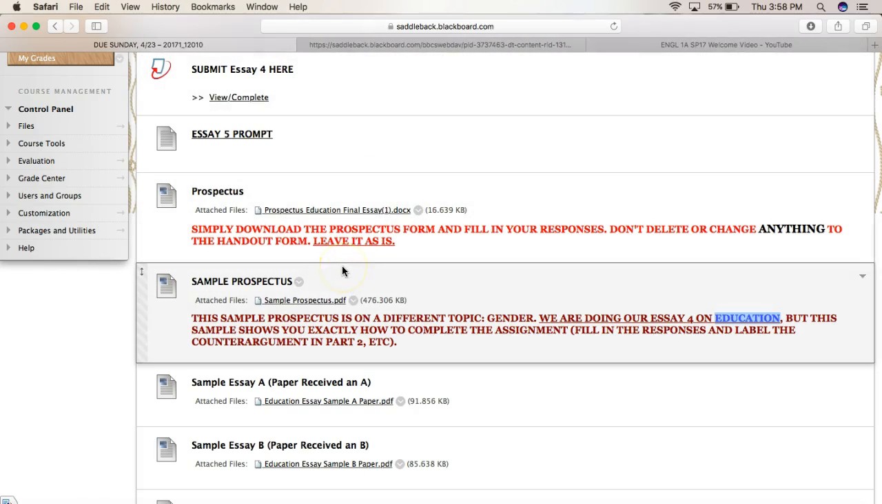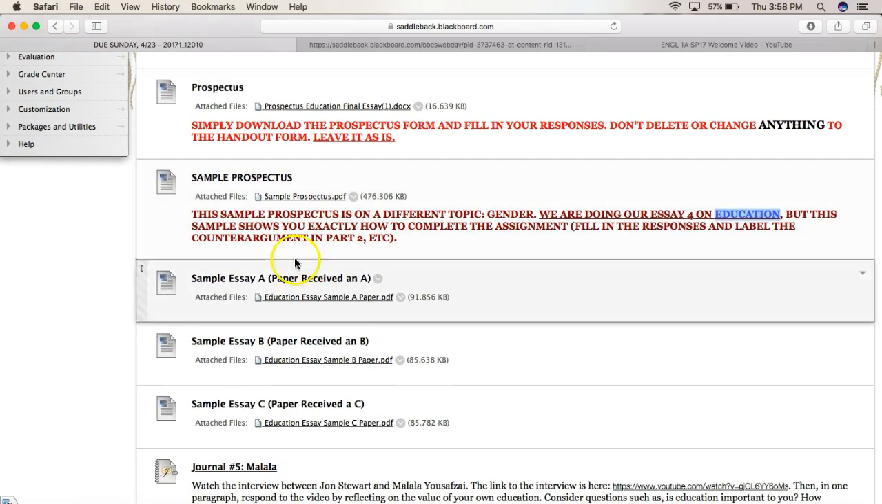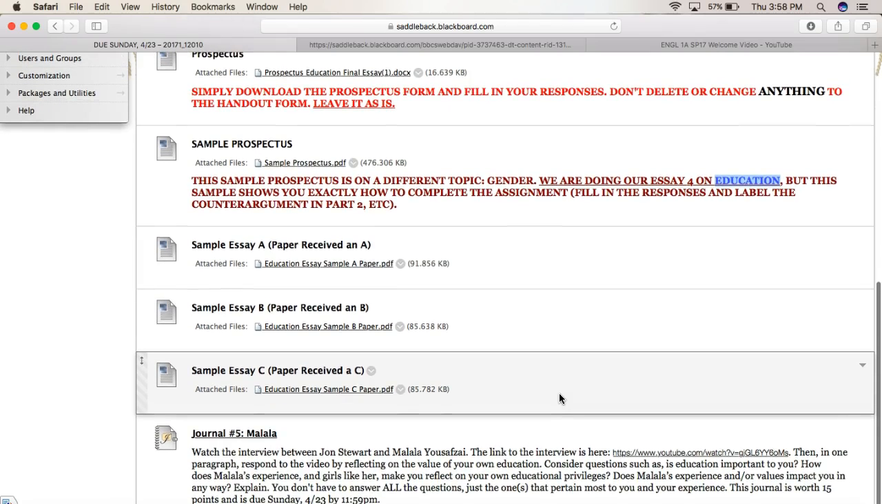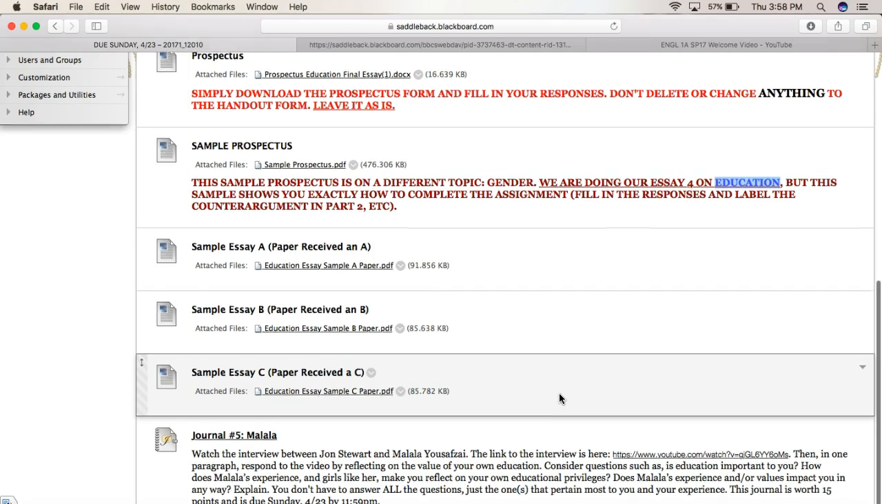But that is essentially the Essay 5 prompt and prospectus assignments. I've also included 3 sample essays here, one that received an A, one received a B, and one received a C. So you can kind of see the 3 levels of passing essay grades there. The Malala journal is going to get you brainstorming about this idea of education.